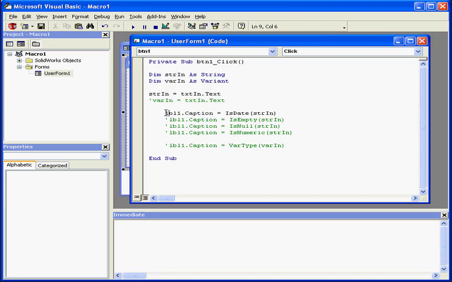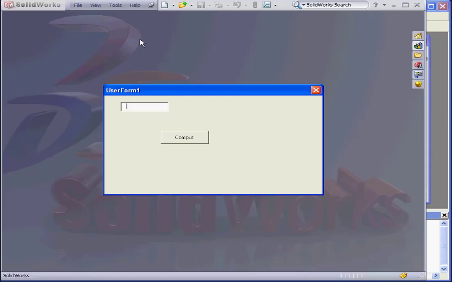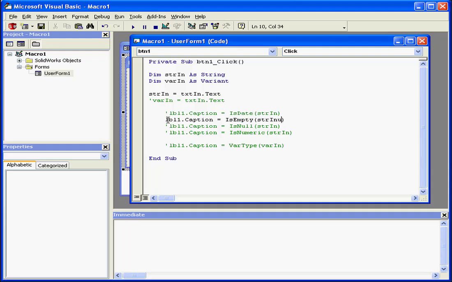The next function is the isEmpty function. This works with variable arguments only, not with controls. This means the argument wasn't initialized with any values. Next is the isNull function. It returns true if the argument holds null, for example, an empty string.